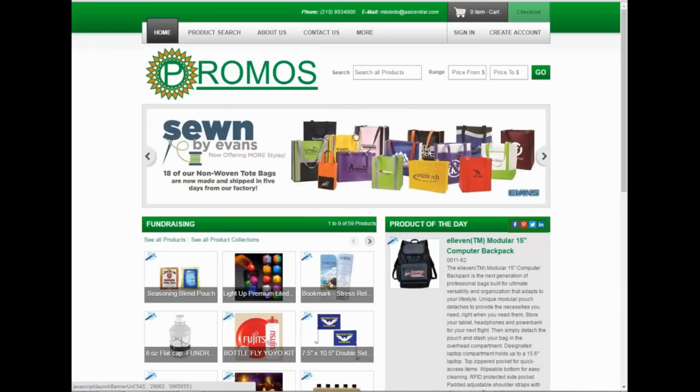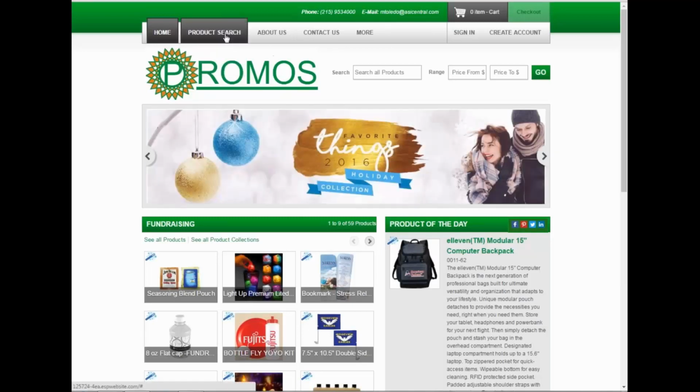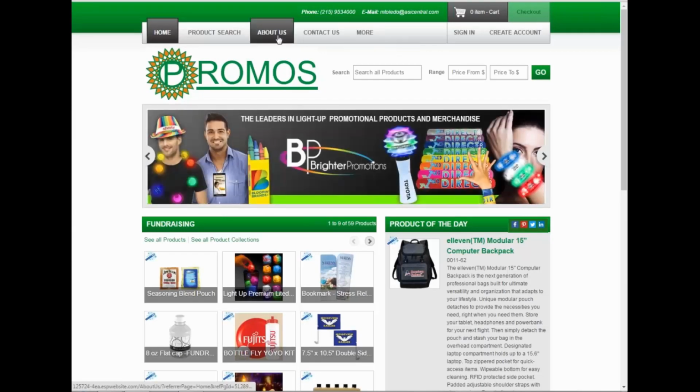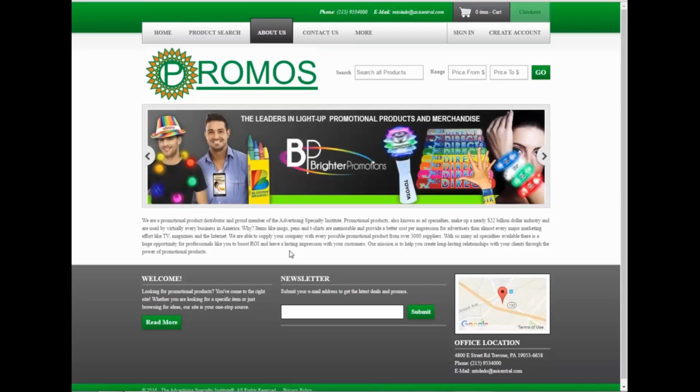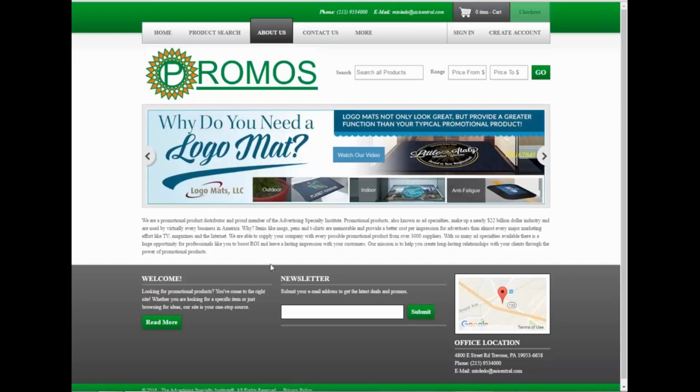So when you're on the live version of your ESP website, you're going to see that there is a navigation bar appearing at the top that says Home, Product Search, About Us, Contact Us, and More. Here you have a button for About Us. This is going to give you an open text field with information about your particular company. So ASI pre-generates text for you on the About Us page, but you can alter that if you wish to do so at any time.